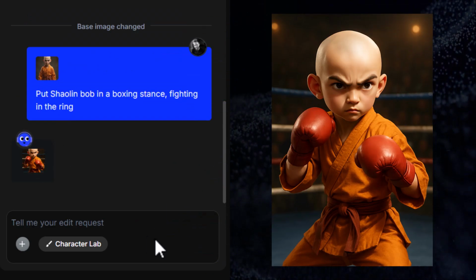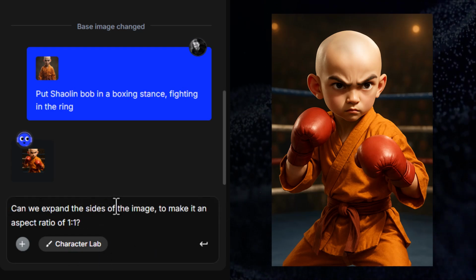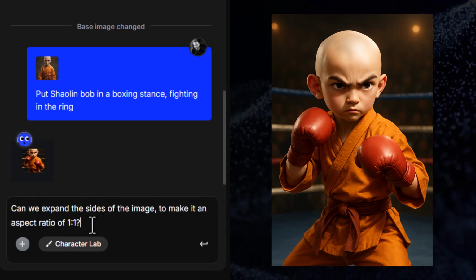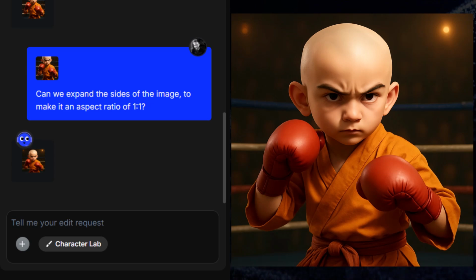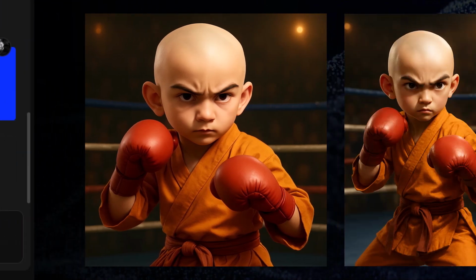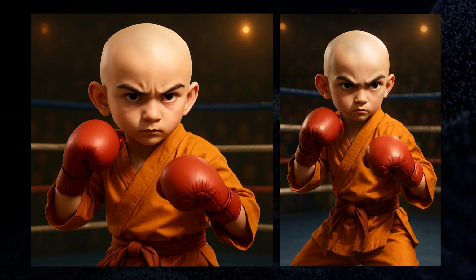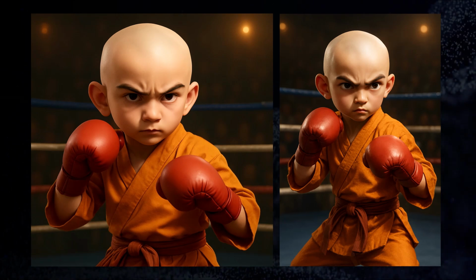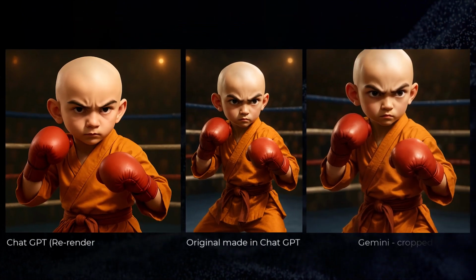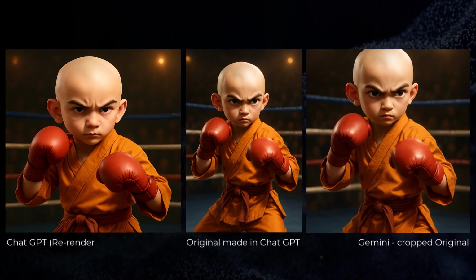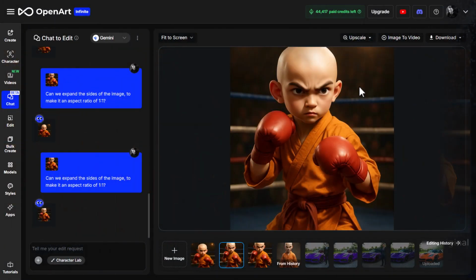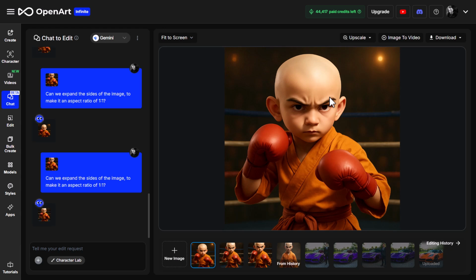But we can also try a few other things, maybe something like, can we expand the size of the image to make an aspect ratio of 1:1? And it's re-rendered that image in a 1:1 style. It hasn't actually expanded the sides. It's a very, very close image, but some of the details like the eyebrows, the eyes, the ring ropes in the background, they've all changed a little bit. But bring that same image back into Gemini and it's actually cropped the original image. You can change the aspect ratio, but it does tend to crop or re-render if you're using ChatGPT.